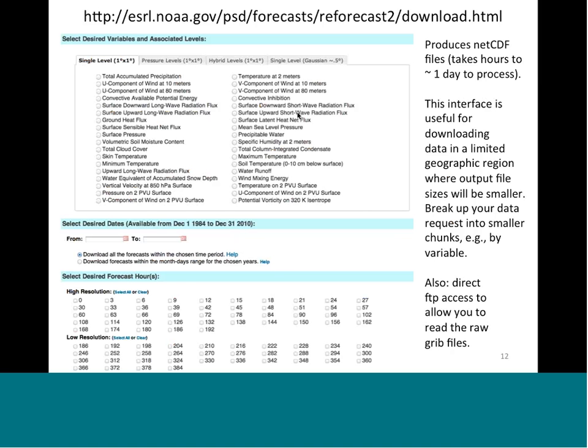This interface would allow you to pick out particular variables that you might want, such as total precipitation, a range of dates, and forecast hours. Though I'm not showing it on this slide, this form continues and asks you for other aspects, like what geographic region you want. You can draw a lat-long box, or you can use a predefined region like a box covering Europe.